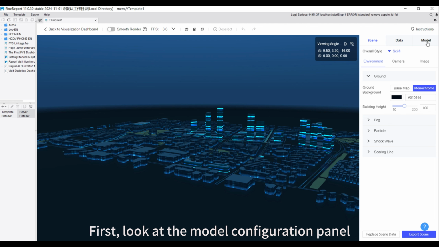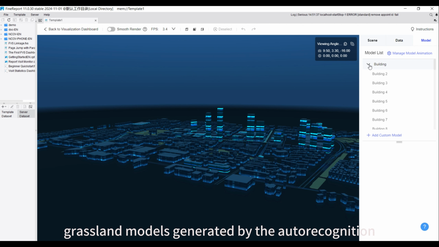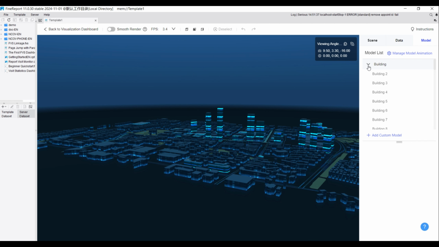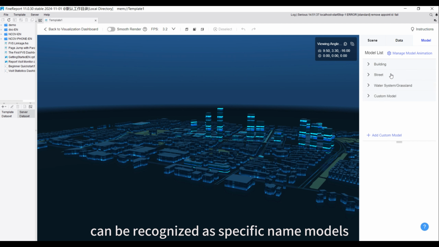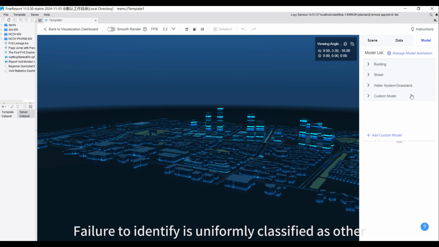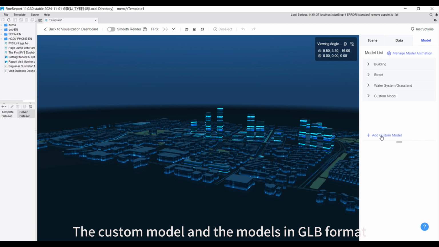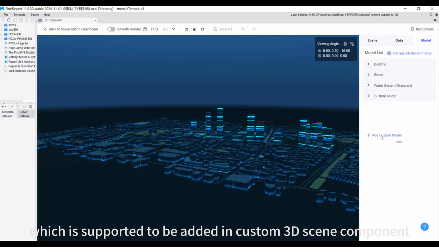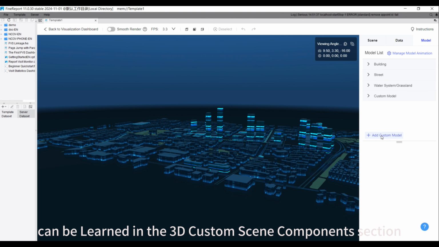First look at the model configuration panel. The model list shows the building, street, water system, grassland models generated by the auto recognition. Models with name attributes in the GeoJSON file can be recognized as specific name models. Failure to identify is uniformly classified as other. It also supports adding custom model. The custom model and the models in GLB format, which is supported to be added in custom 3D scene component, can be learned in the 3D custom scene components section.